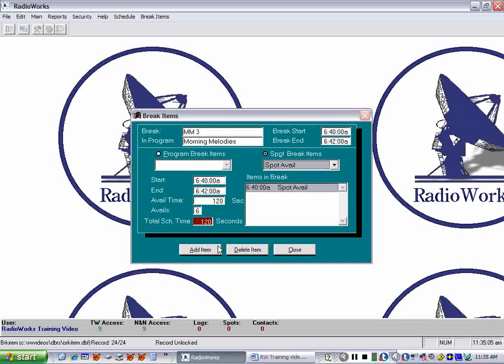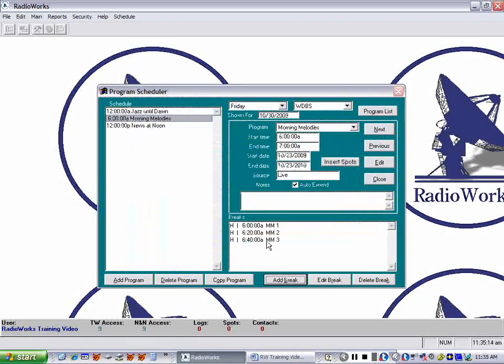And there is our third break, just like the second break, 120 seconds, 6 avails running from 6:40 to 6:42. So we have created that as 1 hour, because it's just 6 to 7 over here, and it has these 3 spots or avails, breaks, in that program at that time.